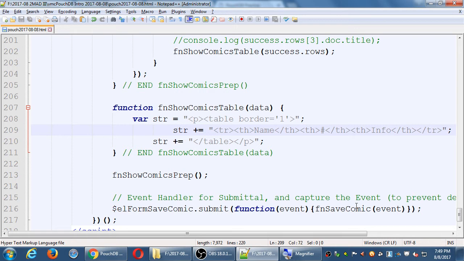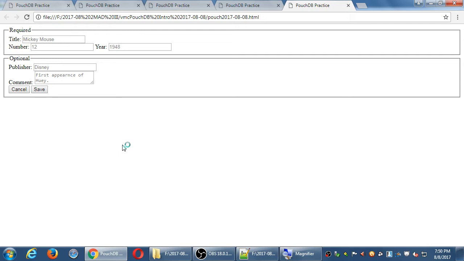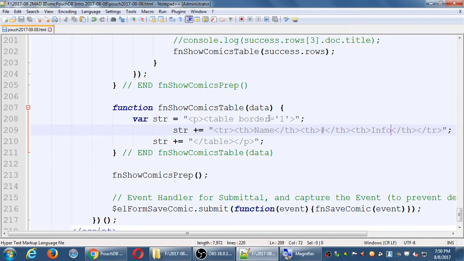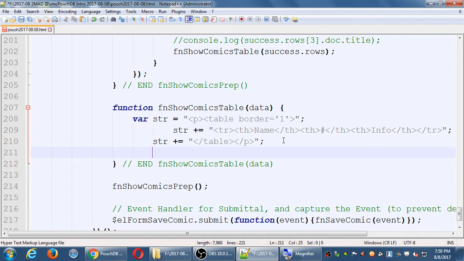Save it and run it. We still have more to do, but save it and run it, and we should get a table starting to form underneath our form. Oh, one more thing. Yes, we need to display it on screen. Okay, next line. We're starting to build a table, we need to display it on screen.